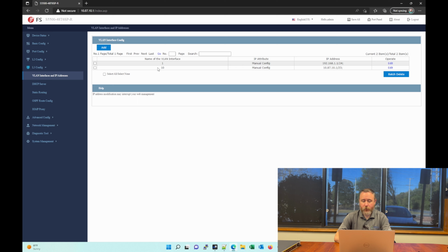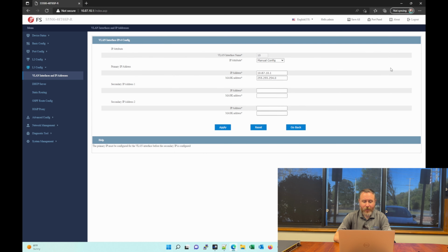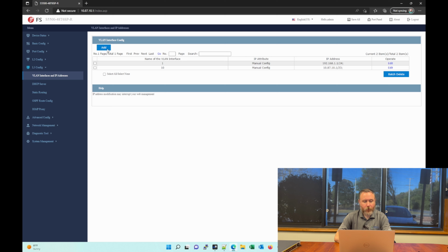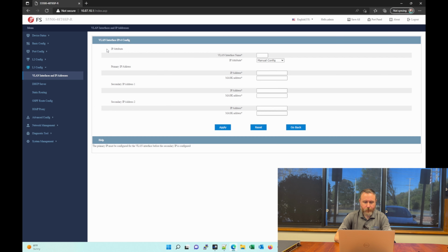I've already created an interface VLAN 10, with an IP address set manually at 10.87.10.1. Come over here and we'll hit edit and you can see how that's set up. You set your interface name, IP address, subnet mask. You can also have a secondary and tertiary IP address on that VLAN, which is nice. We can even walk through one. Let's add one for interface VLAN 20. So VLAN interface name 20, manual config. Your other option is DHCP auto config.